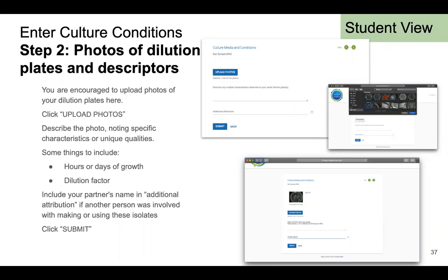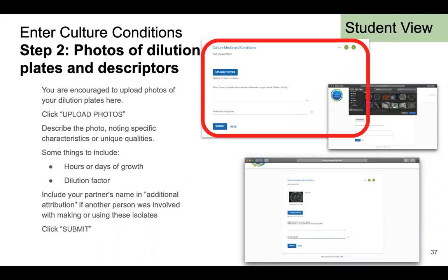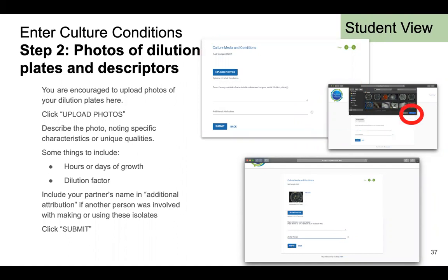So here you will see you have the opportunity to upload photos. You can download photos from your computer by clicking the Upload Photos box in blue and select which photos you'd like to submit by clicking here. You can type information about these photos in the space below, and you will want to make sure to include your partner's name or your group members' names if they worked with this culture condition as well in the additional attribution site. Then you can click Submit.